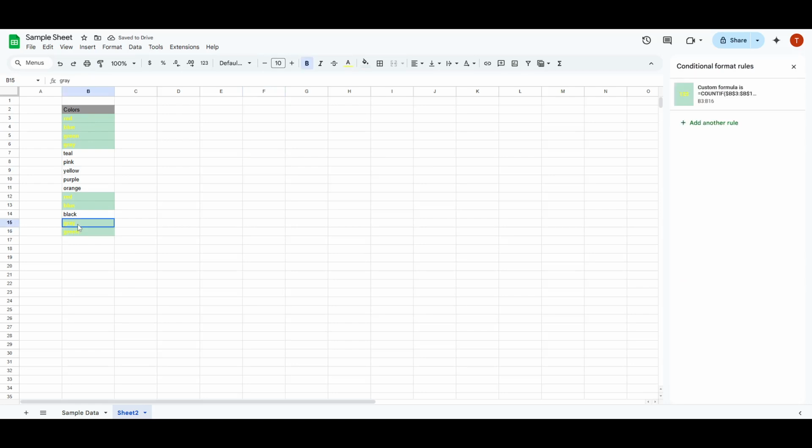Congratulations, you've successfully highlighted duplicates in Google Sheets. This handy trick can save you loads of time and reduce the risk of oversight in your spreadsheets, making data management a breeze.